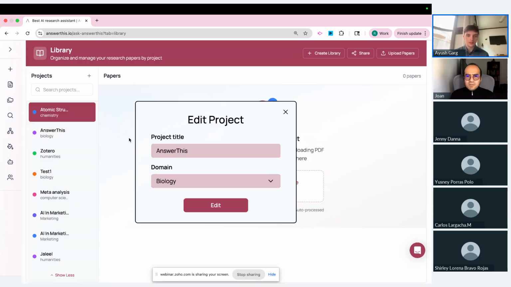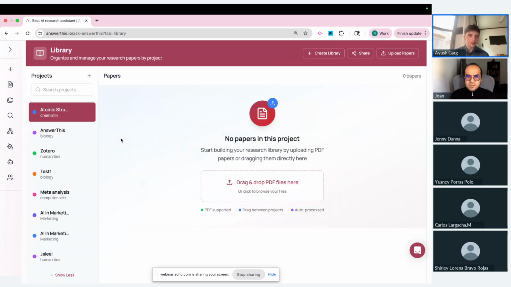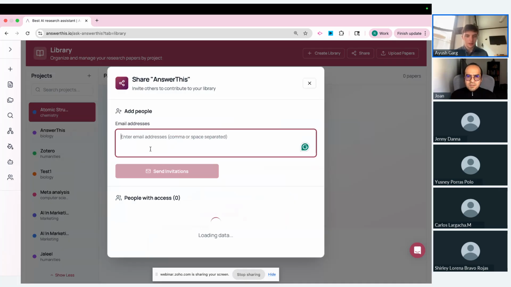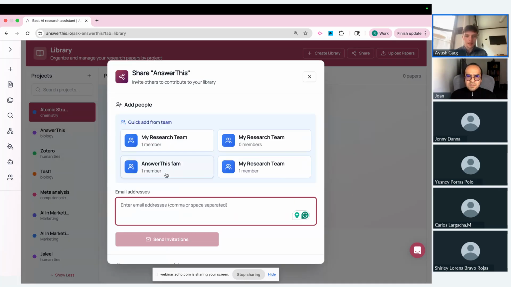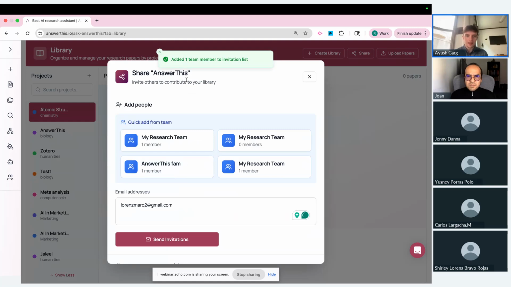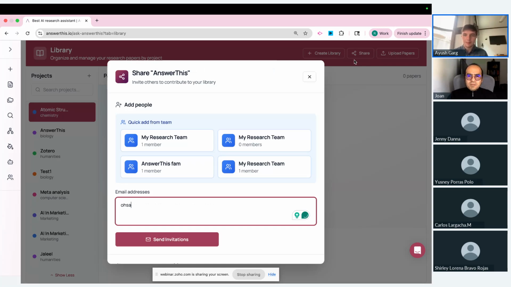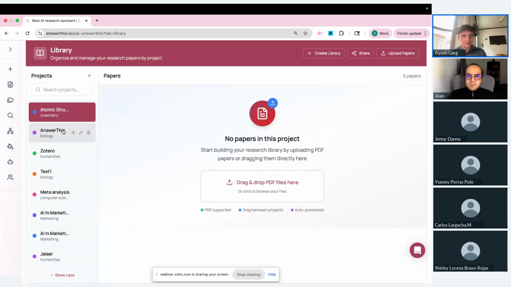One additional thing you can do is you can share your libraries as well. So if you want to share this with a peer, you can select team members from, oh, sorry. You can invite people directly from here, from your research teams, or you can just type in their email address and they will be invited to this library.